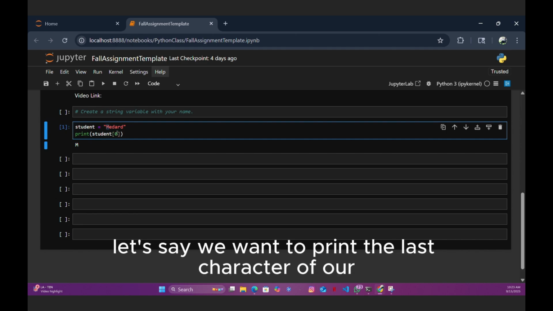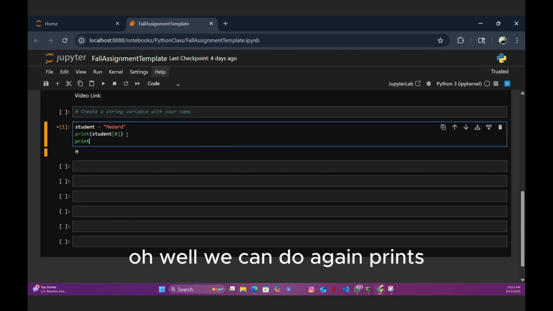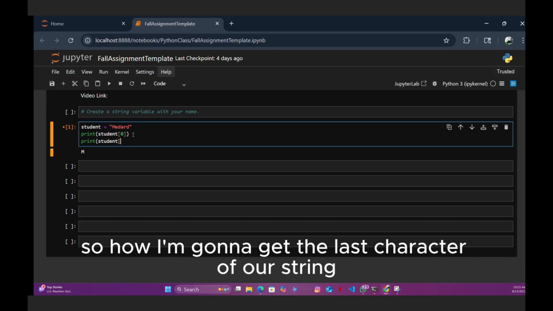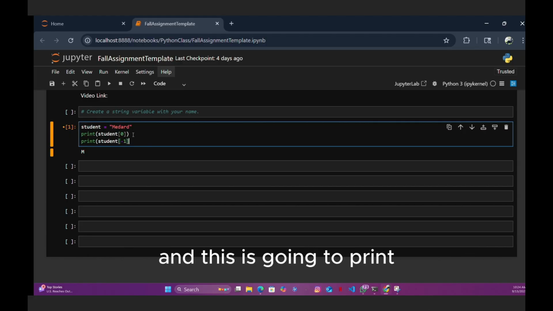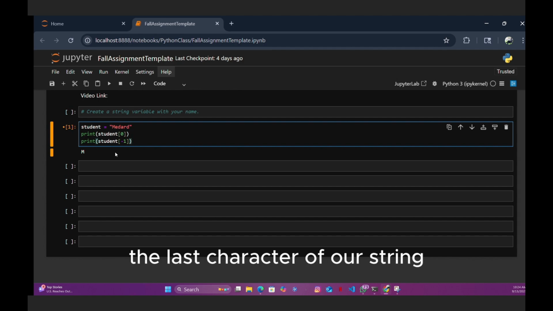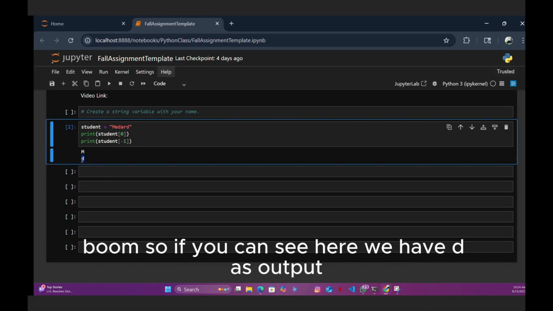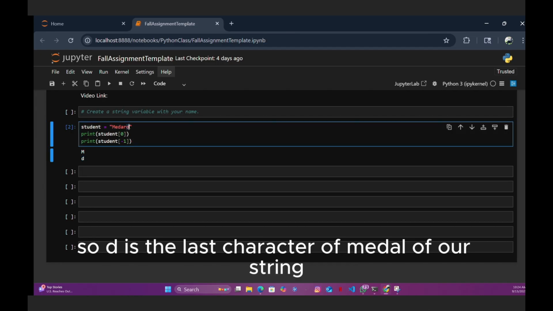So let's say we want to print the last character of our string. How do we do that? Well, we can do print students again, and to get the last character of our string, if you still remember, we can use -1, and this is going to print the last character of our string. So let's try it. Boom. If you can see here, we have D as output. So D is the last character of Medar, our string.